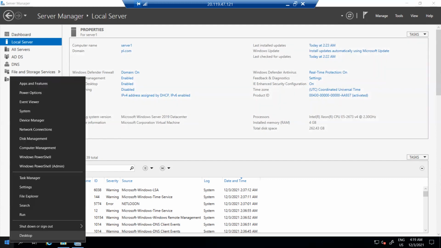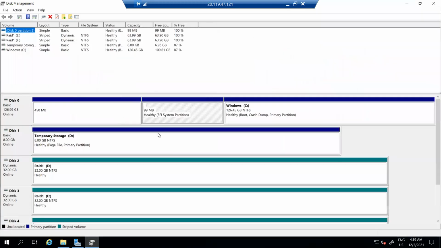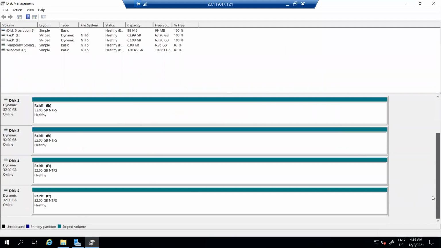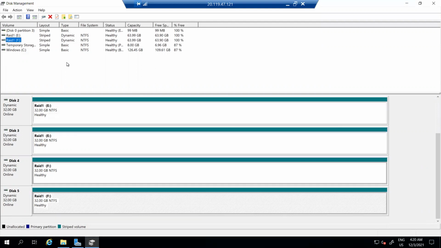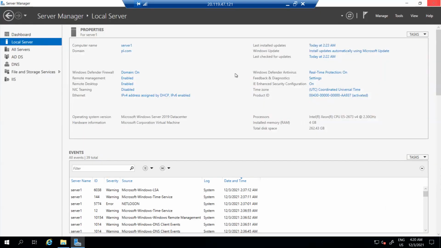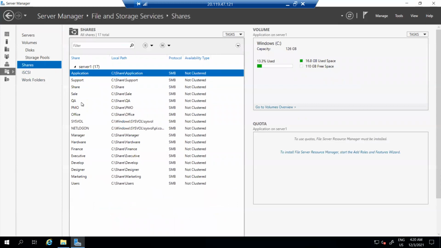So I have RAID disk management. I have four disks, and on these disks I created two RAID configurations here. I also have file sharing. This is all the file sharing which I will share with my organization.